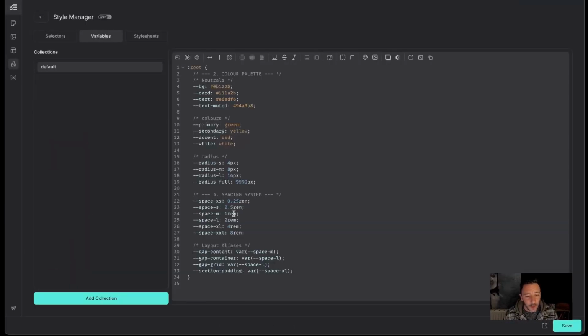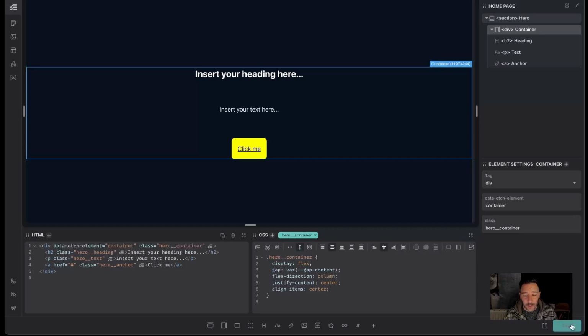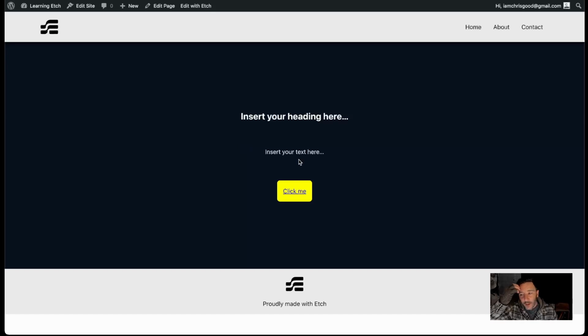So in fact, we need to go along to this and change, what did I do? Space M, I want that to be space L. Or maybe we'll go XL so that we can see the difference here. Okay, so now gap content is tied to XL, which is equal to 4 rem. Okay, so this is going to make it bigger. And you can see there that it is bigger. Look at that on the front end, and there we go. All right, so that's how powerful variables are, and then it just gives us this one source of truth, this one place where we make all of these changes, and it's going to change everything across our entire website.